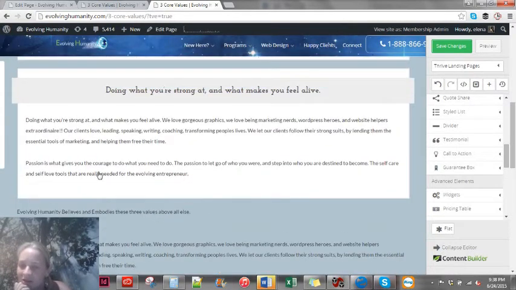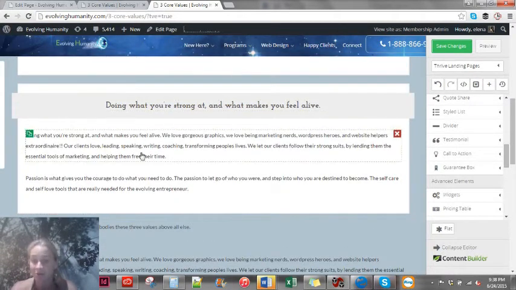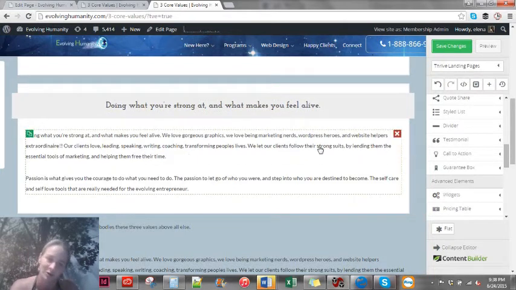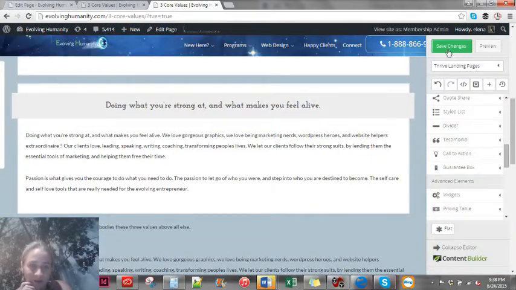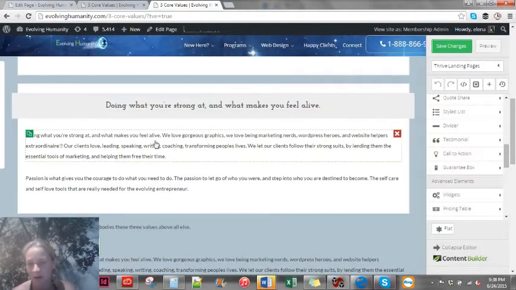Gorgeousness, okay? So we're going to take the gorgeousness, drag it up here, and as you can see, this is infinitely easier and infinitely more beautiful than just going back and forth, back and forth, back and forth in the content builder or in the standard WordPress editing suite. Like, I just can't. So we're going to just save changes while we're working.